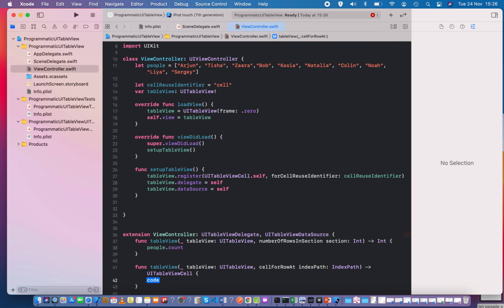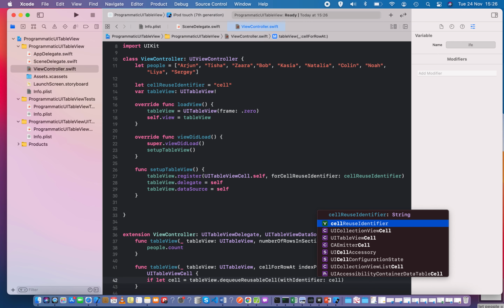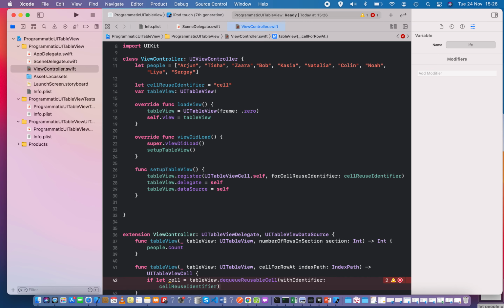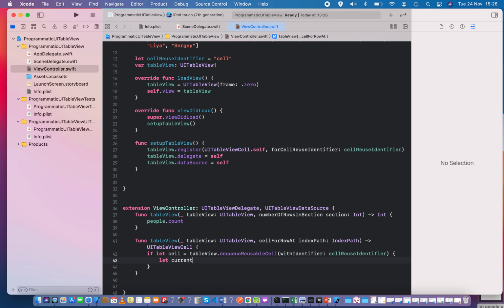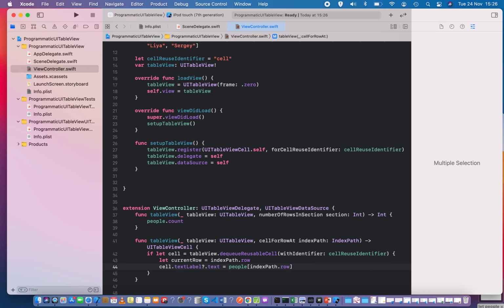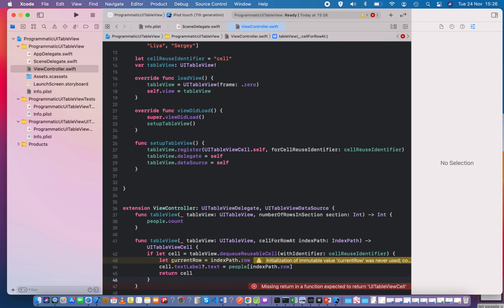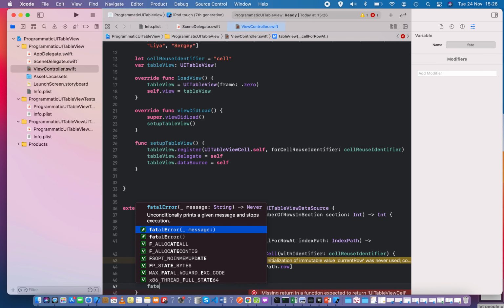Cell for row at. This is where we're going to tell it what data we're going to use. And of course, it's our cell reuse identifier. So what Swift does is it either reuses a cell or creates a new one as we scroll down the list. And our data is people, and we want the correct person for that row. Now, if we fail to dequeue a cell, something's gone horrifically wrong. So in that case, I'm going to set up a fatal error.